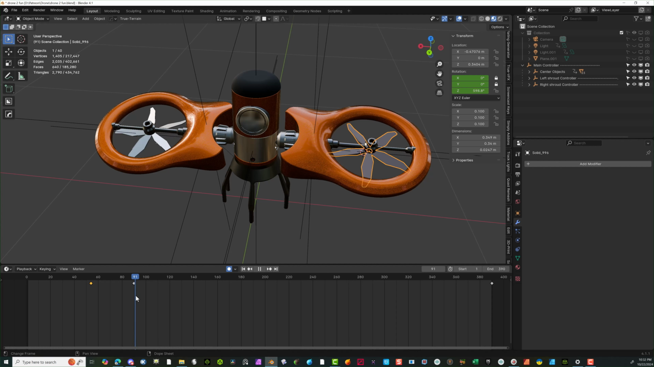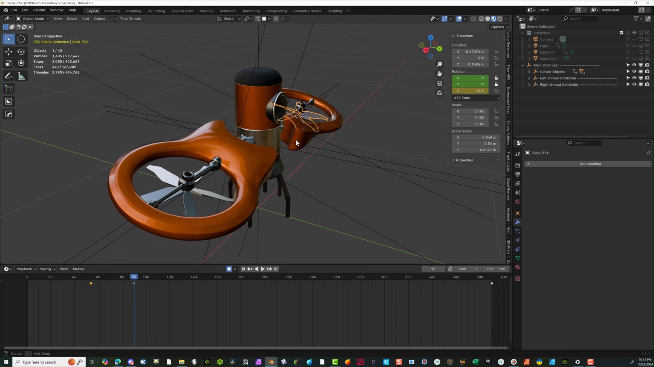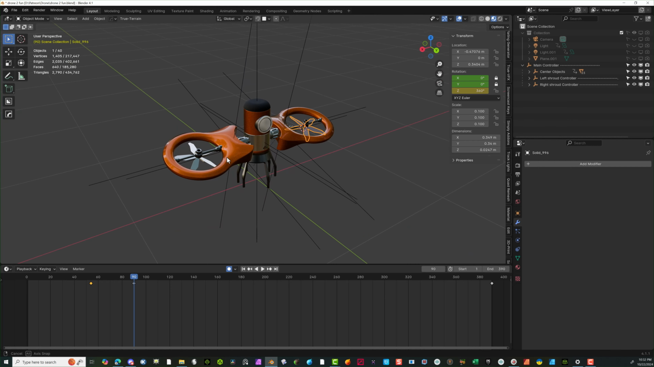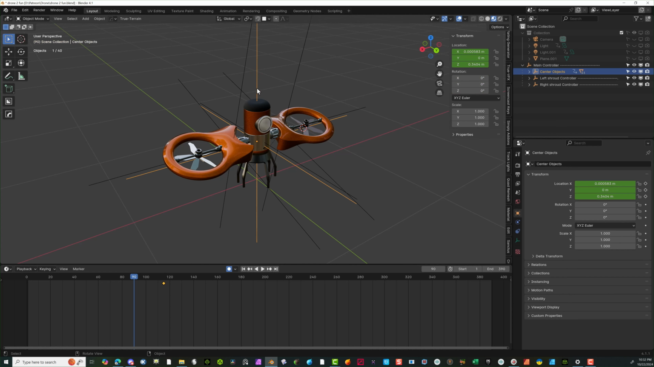So now we've gone to frame 90, and this thing is actually at a good angle. And what I need to do now is just basically grab this and move it. So at frame 90, I want to make sure this is going to be moved.